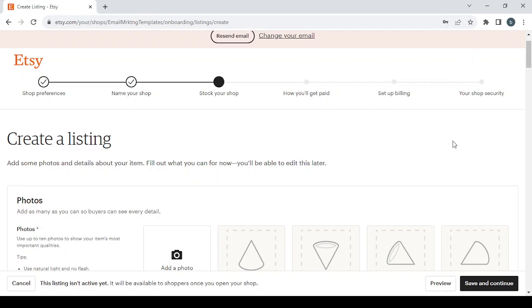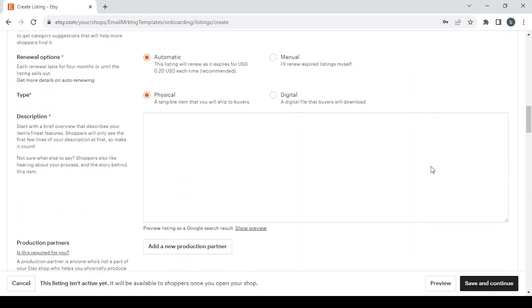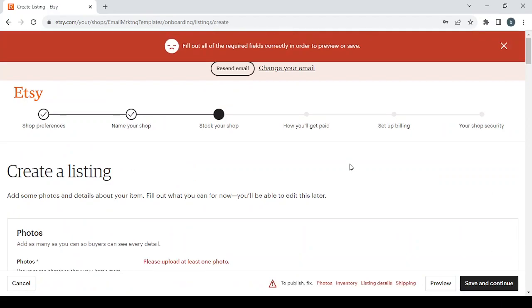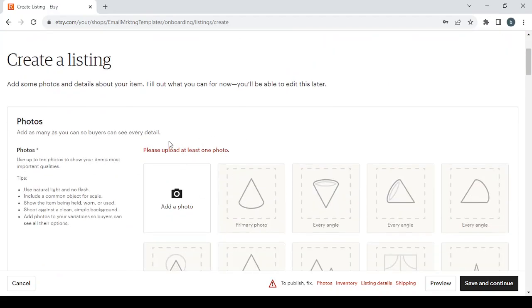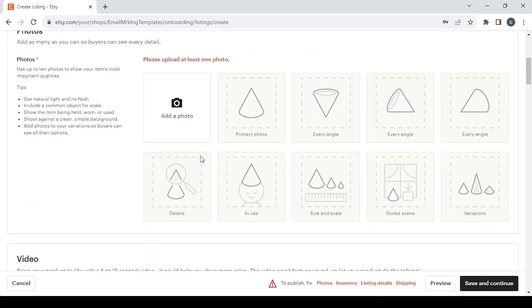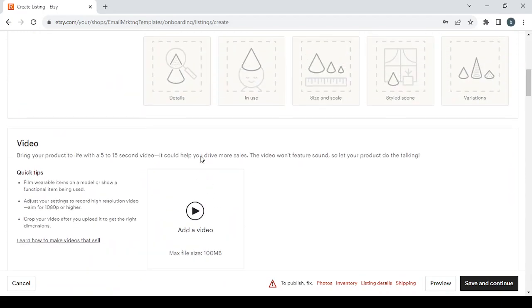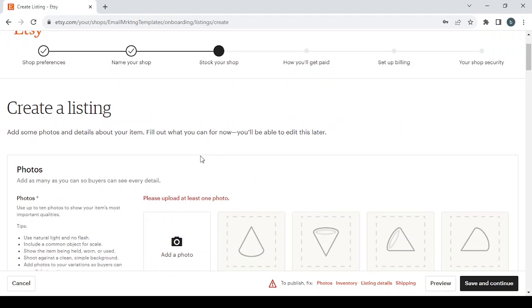So guys, just for you to know, if you left one of these details unfilled or empty and then you click on save and continue, you will not be able to go to the next step. So make sure guys to fill the ones that are in the red color like this one. Please upload at least one picture, and also these details and much more down in the page that we're going to see right now. So let's start with photos.